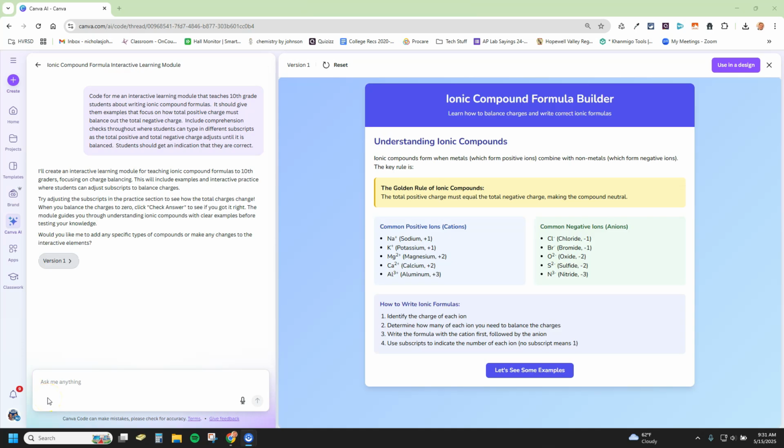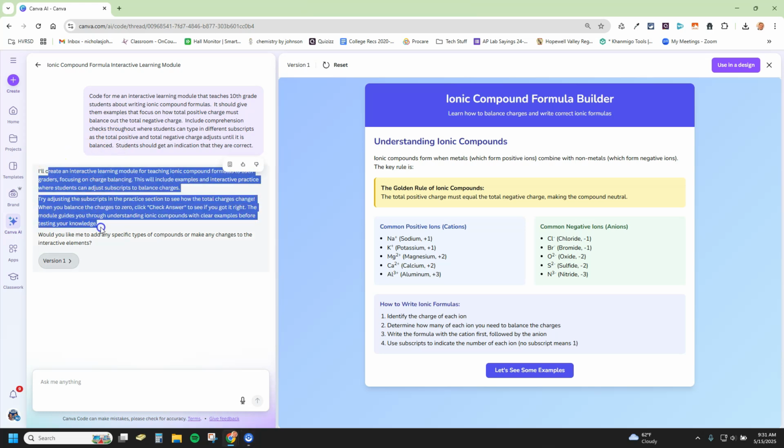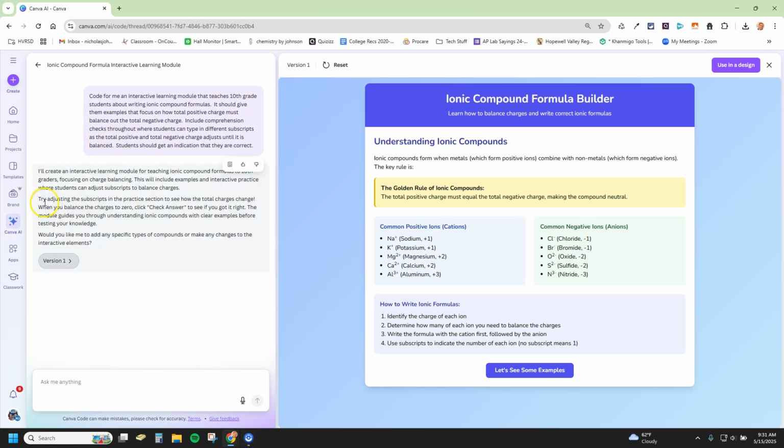Okay, so it took about, I would say, 3-4 minutes of writing the code, and this is the screen that you'll land on next. Notice over here is my original prompt, and then it has responded with some stuff like try adjusting the subscripts in the practice section. Would you like me to add any specific types of compounds? And this is labeled as version 1, and that's key with Canva Code because chances are you might love it, but you're not gonna think the first version is perfect. There's layering to this, so we're gonna go back and take a look at it. But first, let's just see what it's come up with.